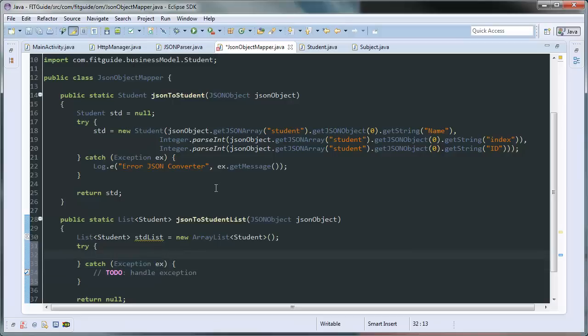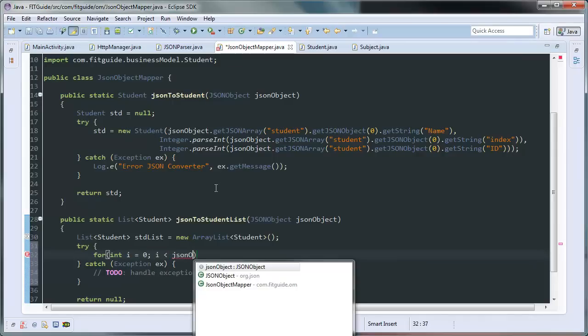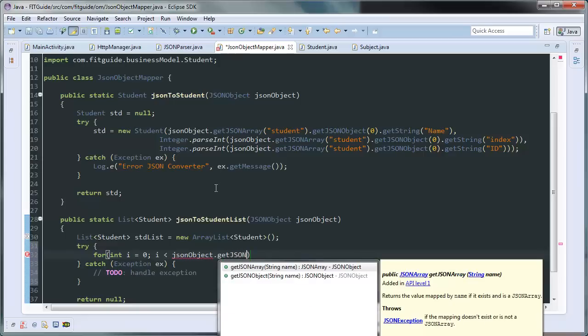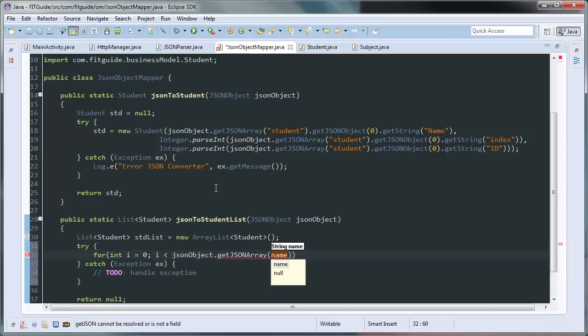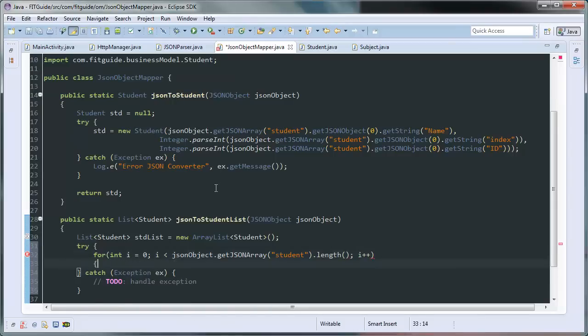And right here I'm gonna have a little bit interesting for loop. So I'm gonna have for int i equals 0, and i is less than JSON object dot get JSON array of students. So the JSON array which starts with the student dot length and i plus plus, and in fact I don't even need this. I could just simply put everything right there.